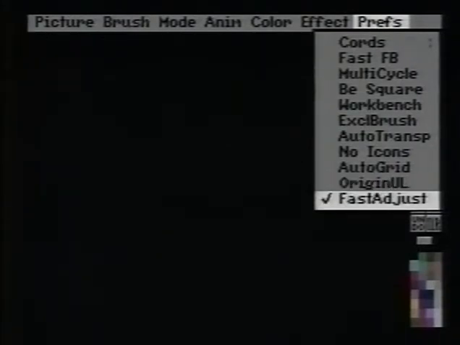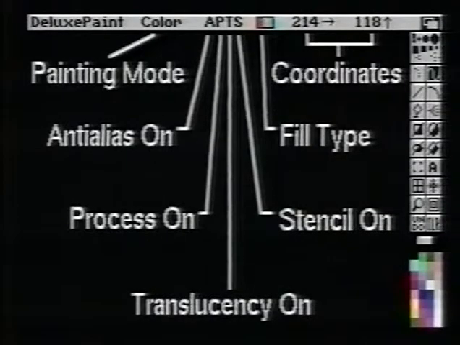Fast Adjust tells DeluxePaint not to attempt to correct the fringing effects that appear along the right side of your brush while it is moving in HAM. This improves the speed of the brush movement. We have now covered most of the items in the pull-down menus. Remember to watch the title bar as you work. It will keep you informed of any settings that are active.